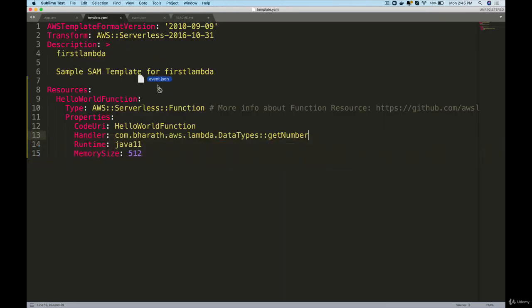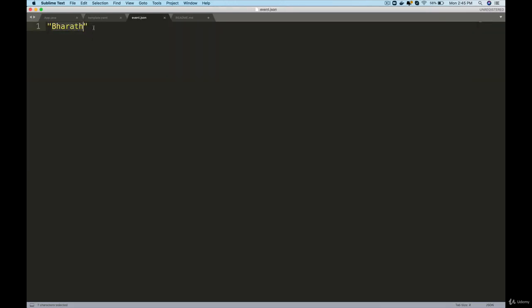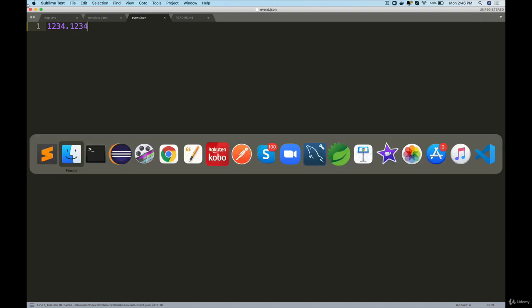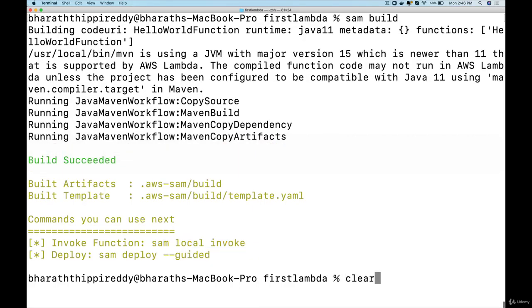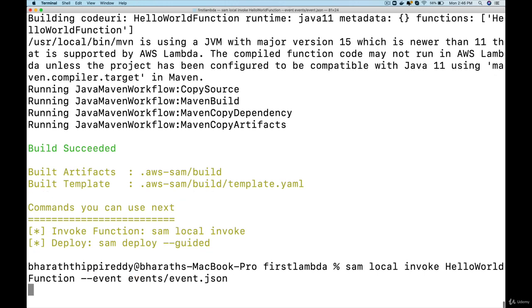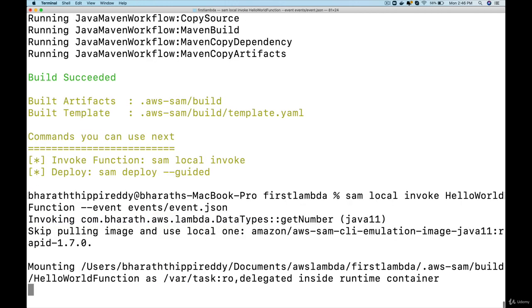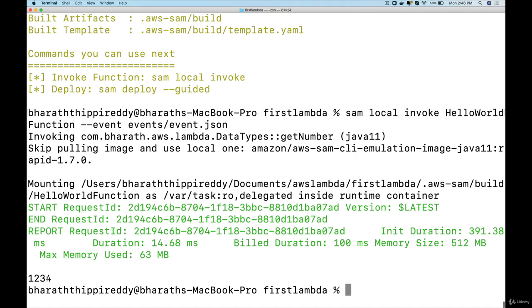So grab the events.json. Right now it has a string. Instead of that string, I'm going to pass it 1234.1234, a float value. Now go back here. If you remember the command, sam local invoke HelloWorldFunction, and you need to specify where the event.json is. Hit enter to see the output of it is 1234.